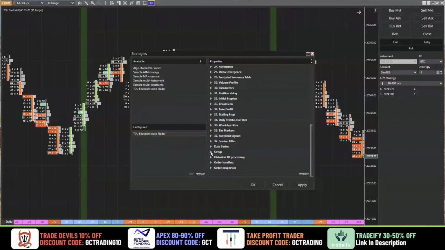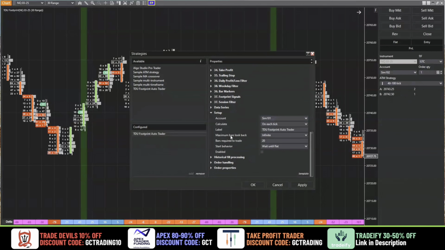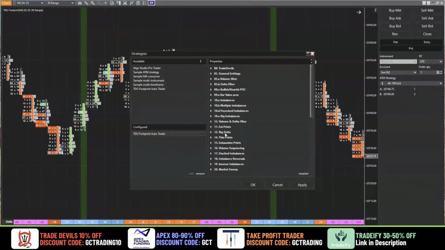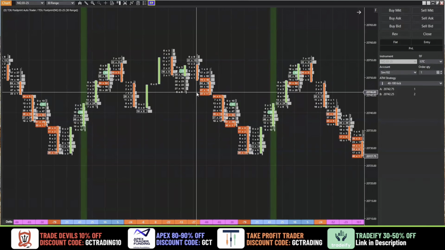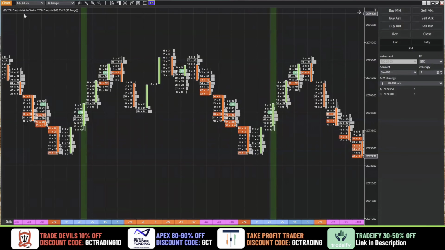And then for the setup down here, go ahead and choose your account. I'm just going to link it to the Sim 101 right now. And then let's calculate on each tick, of course. And I believe that is all. So let's go ahead and apply this to the chart. All right, so it is on the chart right now. You can see that over here, but it is not enabled.